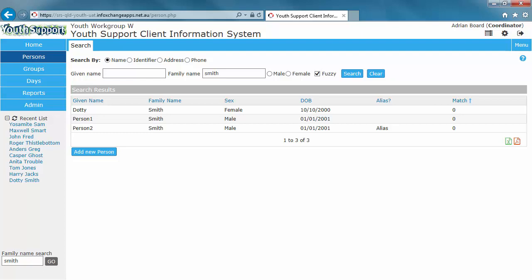This brings up the search tab located within the Persons page. It displays a list of search results based on the family name field. You could have achieved the same result by clicking on the Persons page search tab. The method you have just been shown has saved you one click. We've looked at the search results and we can't see Edward Smith. Let's look at further search options to determine if Edward has an existing person record in YSCIS.